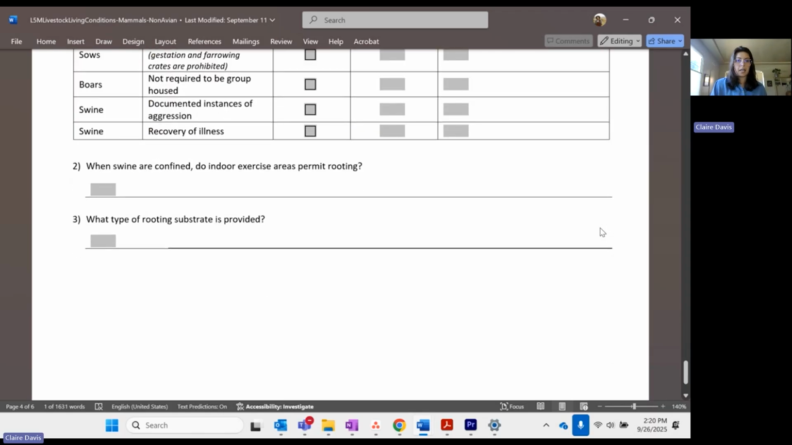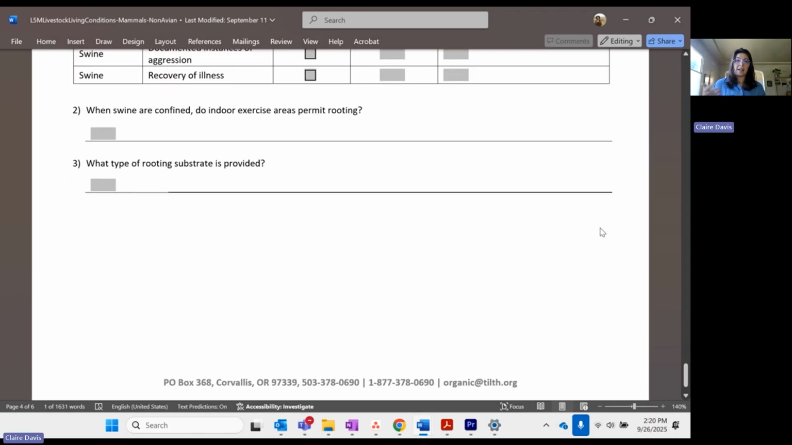All right, that is a broad overview of the L5M. If you raise ruminants, go ahead and move on to the L6, all about pasture management. If you don't raise ruminants, then we'll see you in L7.